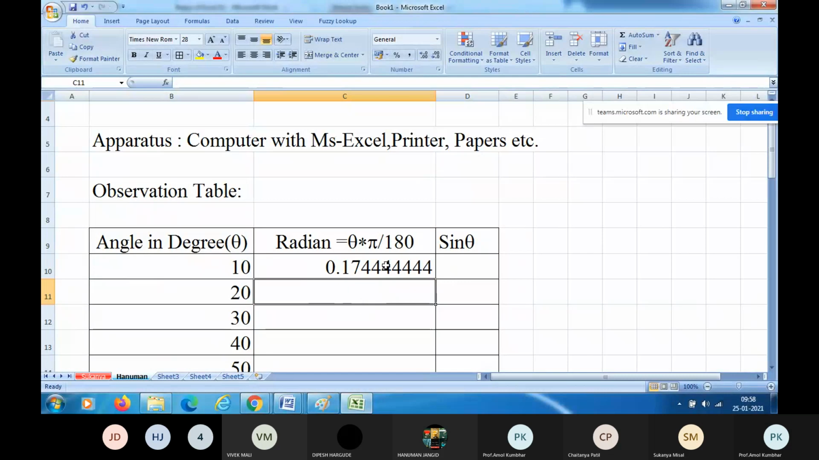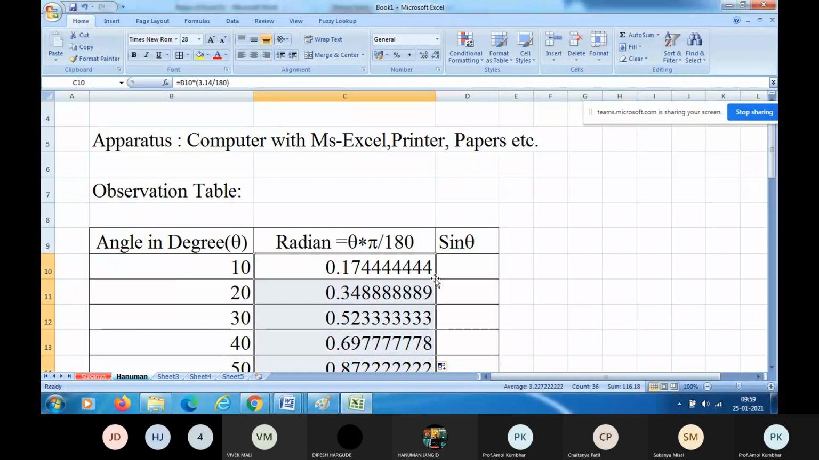Again, don't calculate all the values of radians for different values of angles in degrees. Just click on that active cell C10, in which our answer 0.1744 has appeared. Again click on the fill handle. Here you can see the plus sign. So this is the fill handle. Just double click on that fill handle. You will have all the values of radian values for different values of angles in the degrees. So just double click the mouse.